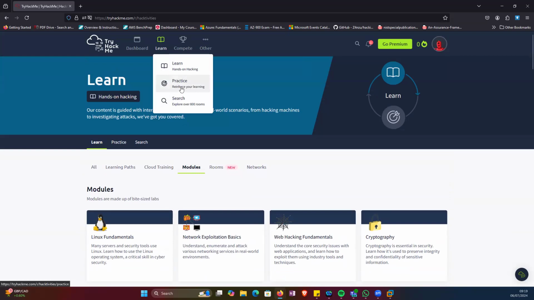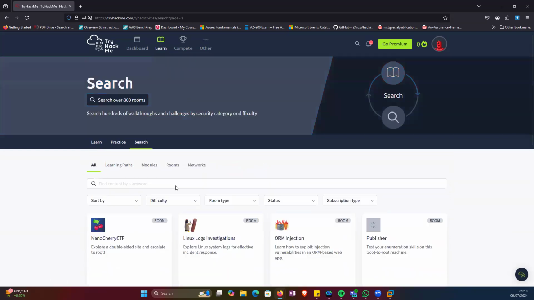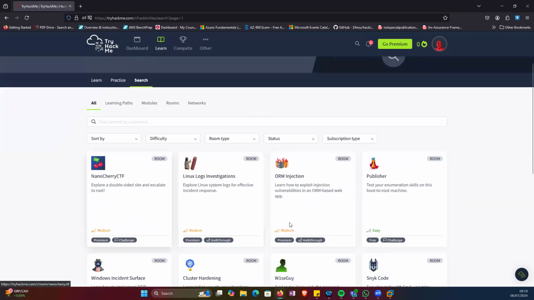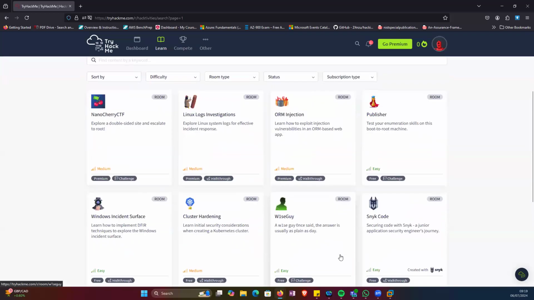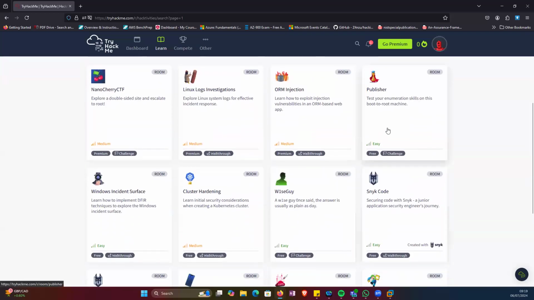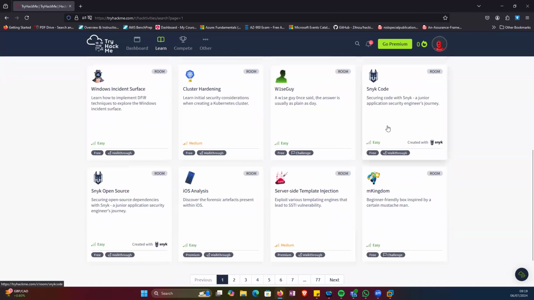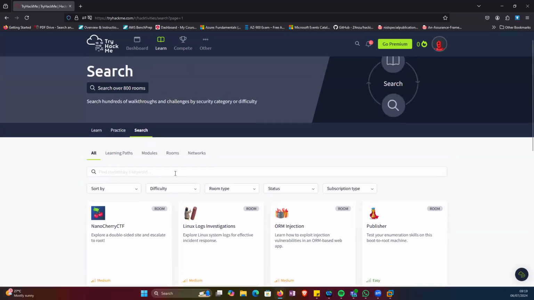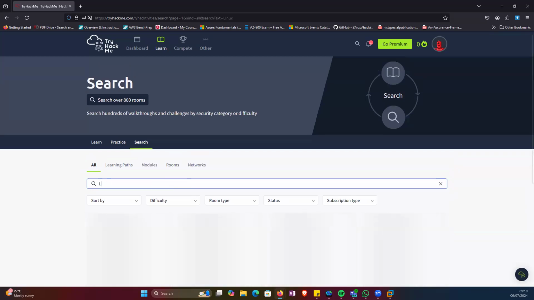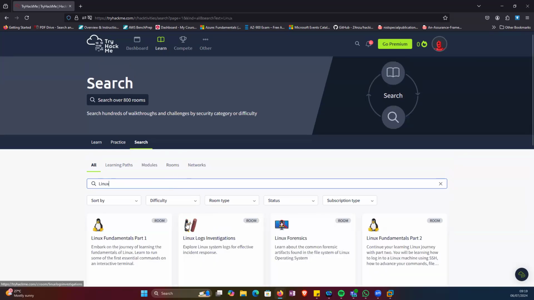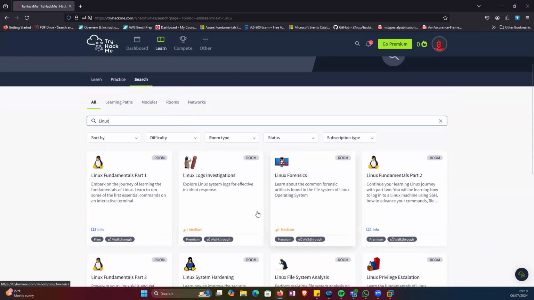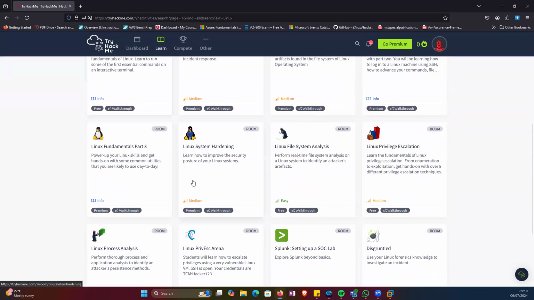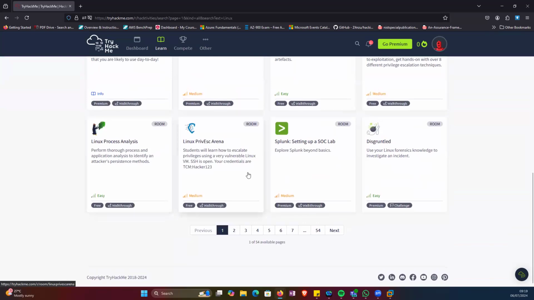So if you want to search, they have about 800 rooms. Most of these rooms are for red team activities, because this platform is really built for red team activities. Just a little bit of blue team activities are there. So you have Linux fundamentals, and see, we want to learn about the Linux operating system. We have Windows operating system, Linux process analysis, and stuff like that.